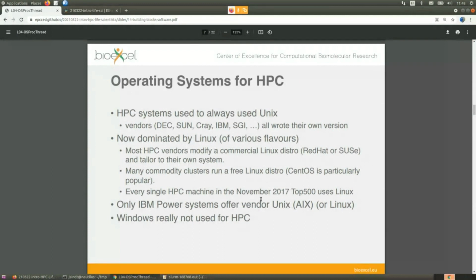That line should have been updated, but at least as of November 2017, all machines in the top 500, so all of the top 500 most powerful supercomputers by petaflops, were Linux machines. I don't know if that's still the case. I would be very surprised if it isn't. Apparently only IBM still uses Unix. The important thing to note is Windows and Mac aren't the ones that are really used for HPC systems.